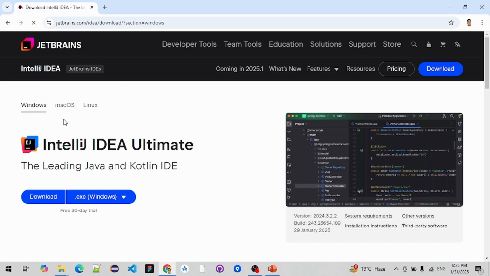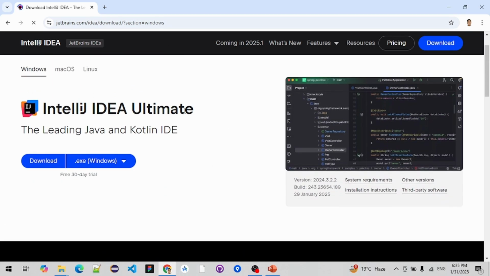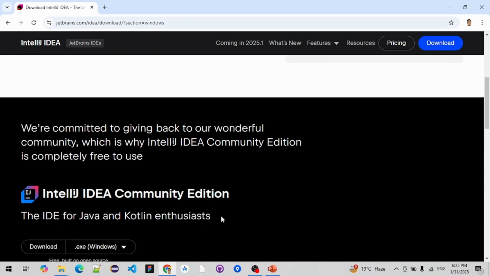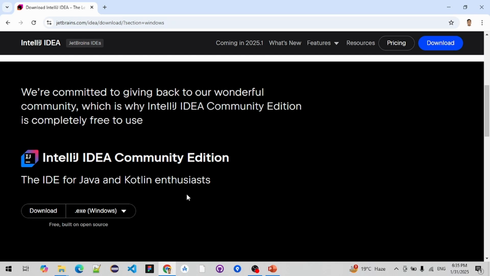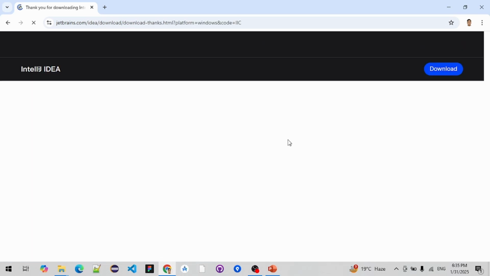And here we can see the three versions for Windows, macOS, and Linux are available in here. But we are installing for Windows. Click on Windows. Scroll down. This is the ultimate version of IntelliJ IDE. It will be paid. You cannot download that for now. We don't need that. When you scroll down, only click on this download button.